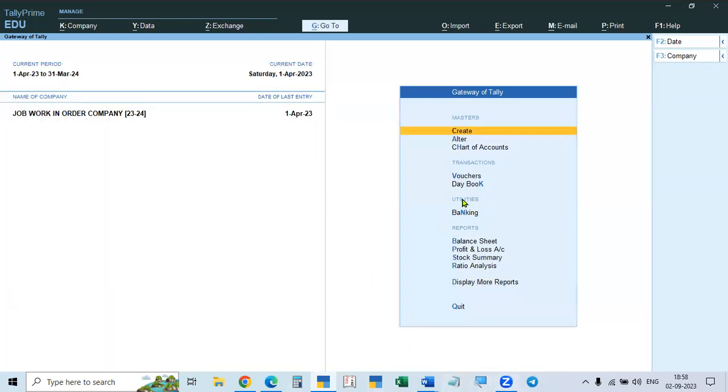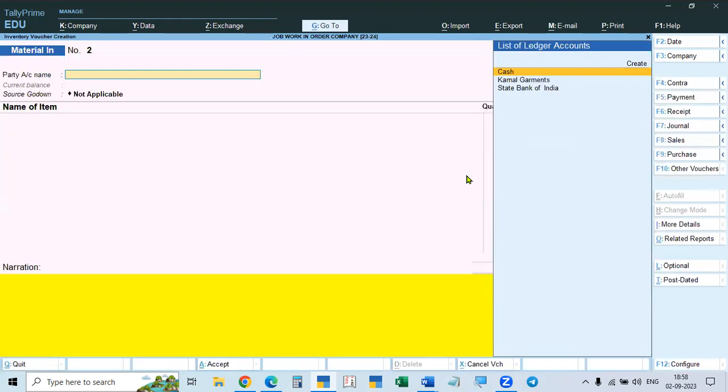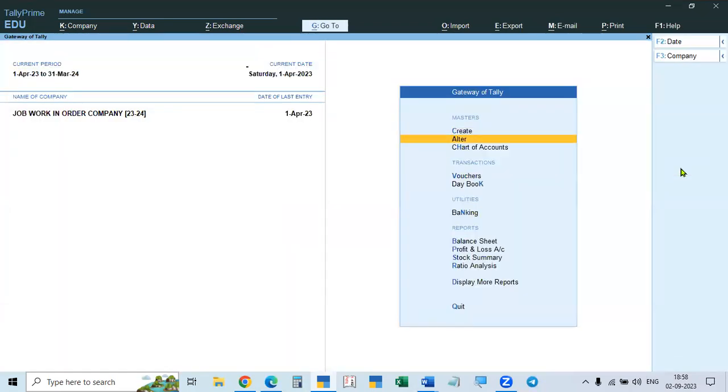For manufacturing the goods with the help of the BOM, for 1 unit, what is the material required? For 1,000 pieces, what is the total amount required? Total units, total material required. For that, we have to go to voucher, and here we have to create one voucher called the manufacturing voucher. We will do that in the alter button only.